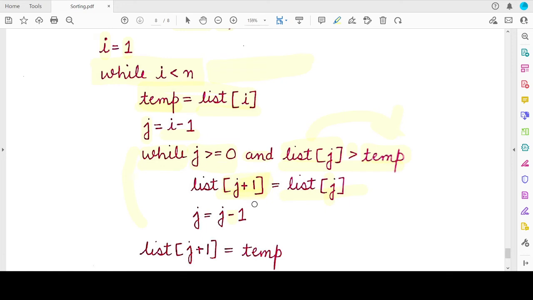Okay, and since now you want to compare temp with the element before j, you decrement j. So in the next loop iteration, the comparison will be done with the element present before the current j. That is how we'll move from right to left in the sorted part.